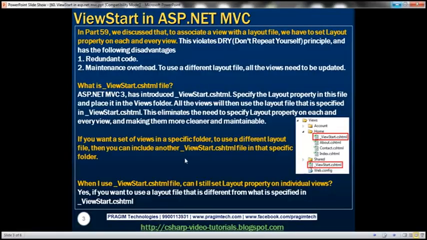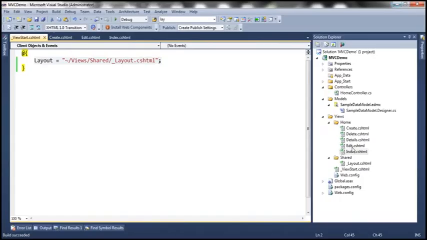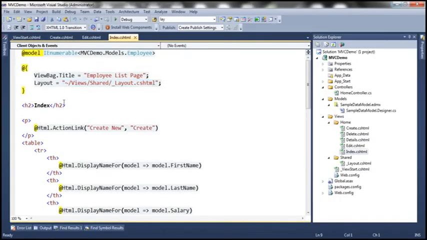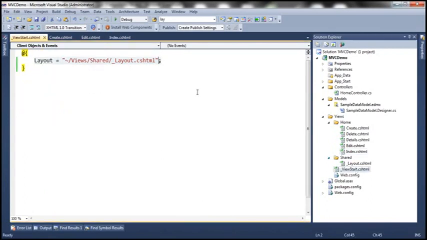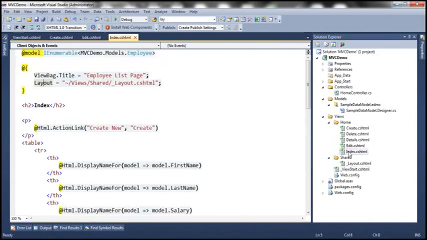Now when I use _ViewStart.cshtml file, can I still set layout property on individual views? If you remember, in every view, for example, if you look at the index view, there's a layout property. Now we have specified a layout file in this ViewStart file. In spite of having that specified, can I still set this layout property? Absolutely. If you set that, it is going to overwrite the layout file that we have specified in this ViewStart.